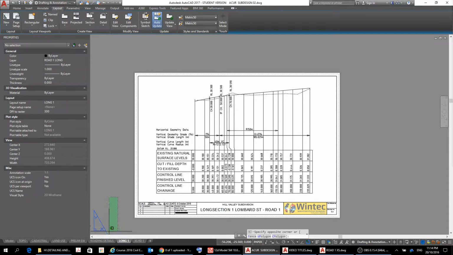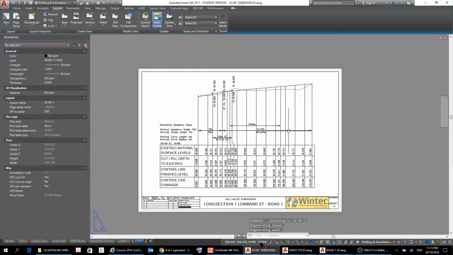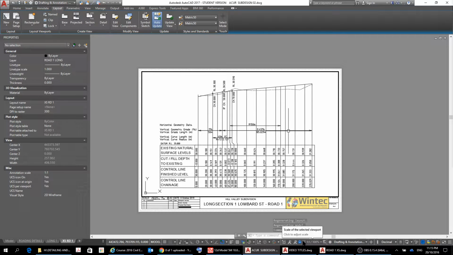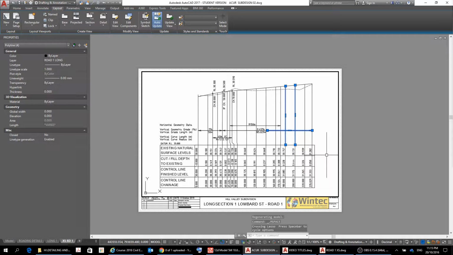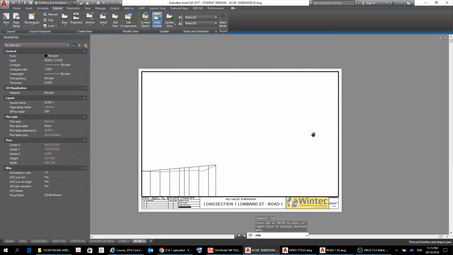Okay, so I'm going to just make sure I get in there. So that's it there, and that's the one there. And we just need to go to Model, and we need to unlock it. And then we need to pan. Doesn't look like our pan thing's coming up, so we need to pan.